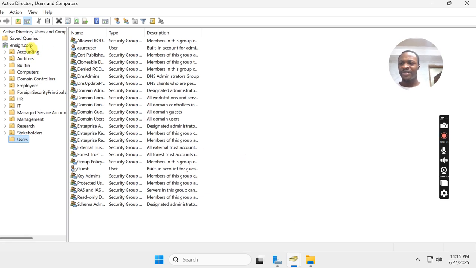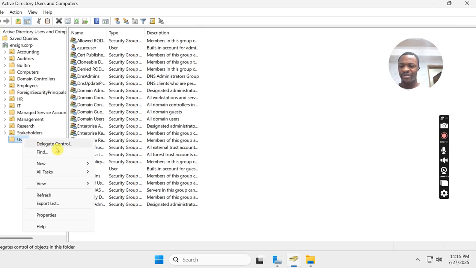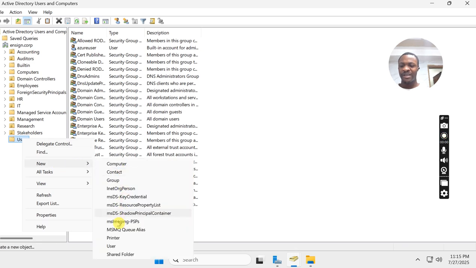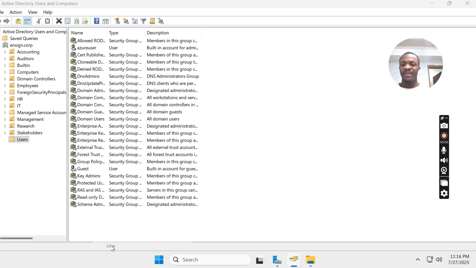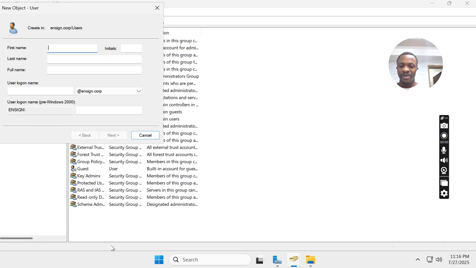So I'm just going to go over to users, which is one of the groups that already comes with this Active Directory users and computers. So this is where all your users are going to be captured. This is where you're going to store them in this container. So I can just right click on it, and then it's going to show me this menu. I'm going to say new, and obviously go to the thing that I want to create, which is here. I need to create a user, and then I'm going to click on it. It's going to show me this menu.